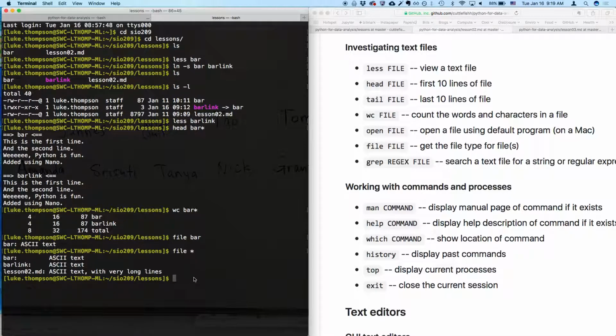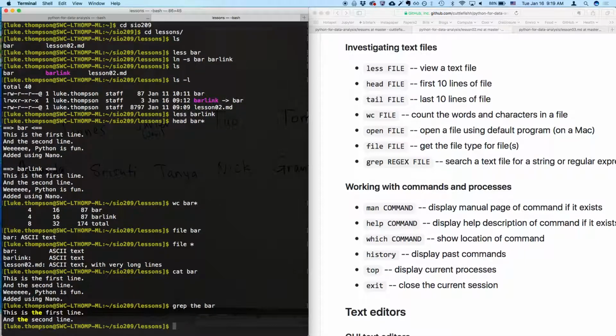So what we're going to do is, first let's look at this file bar, and we can see, let's say we only want the lines in this file that contain the word the. So we're going to type grep is the command, and then the regular expression, the, so that's just 3 characters, and then bar.